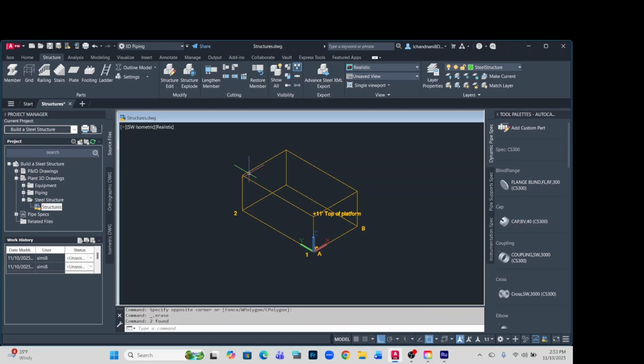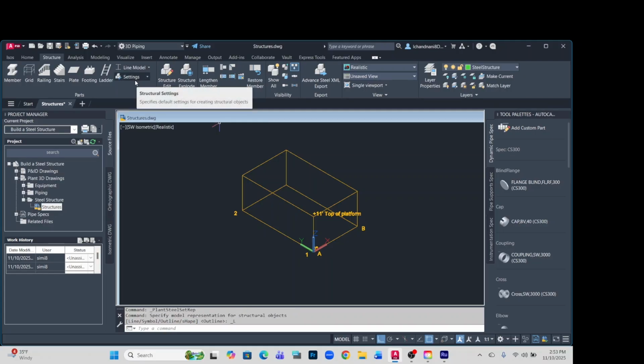So I'm going to go over here on my structures tab. I first want to come here and change my model to line model and not outline, and I will explain in a minute. So we are in the line model and I'm going to add members.